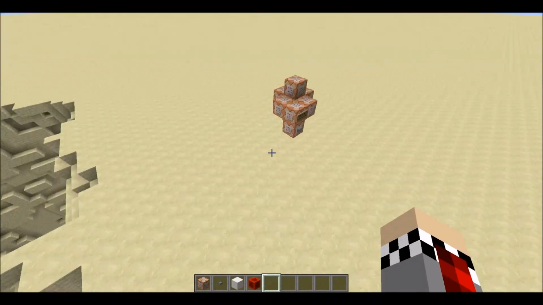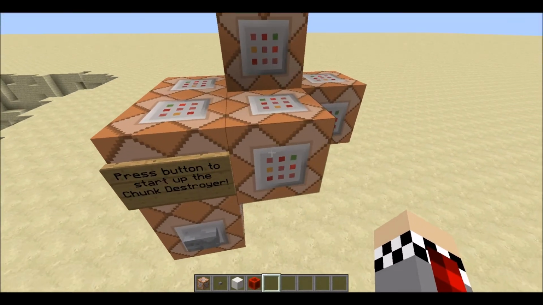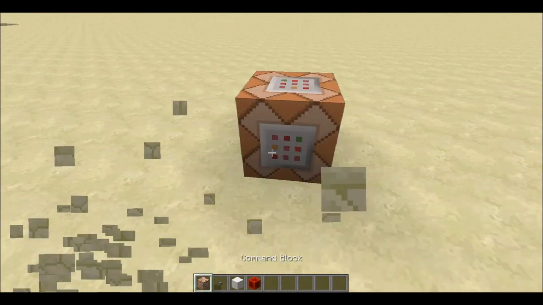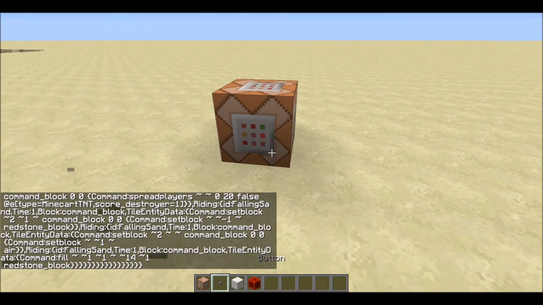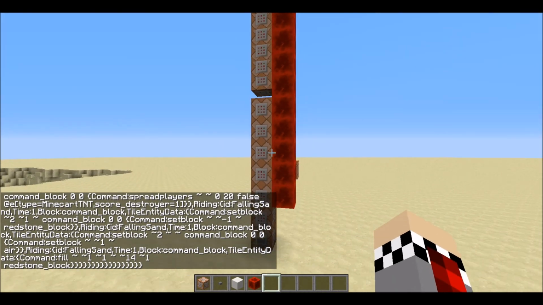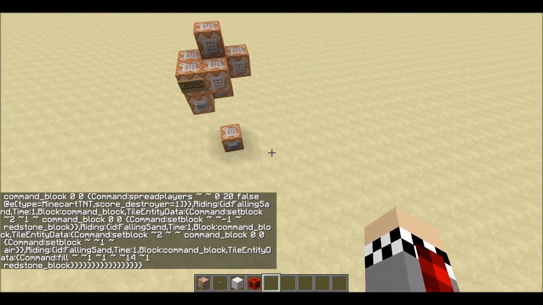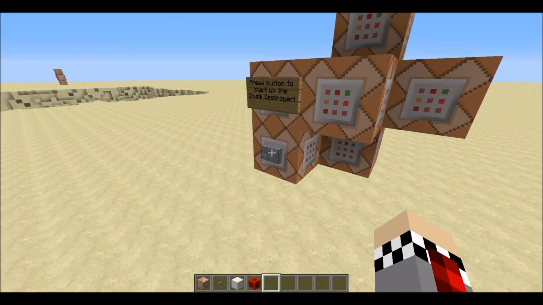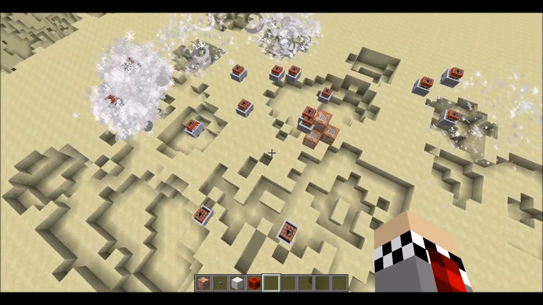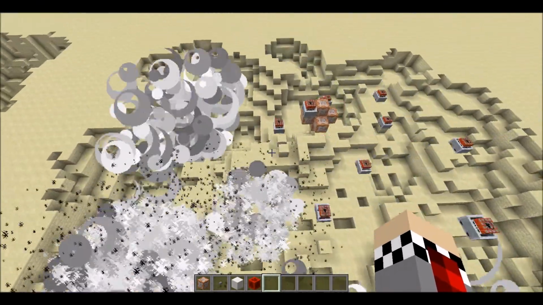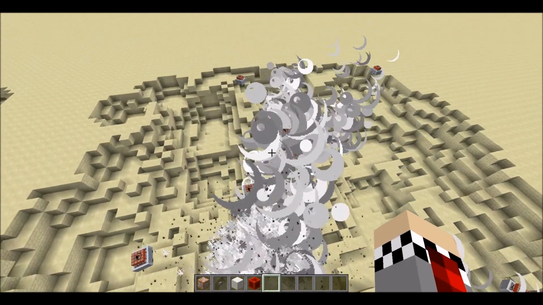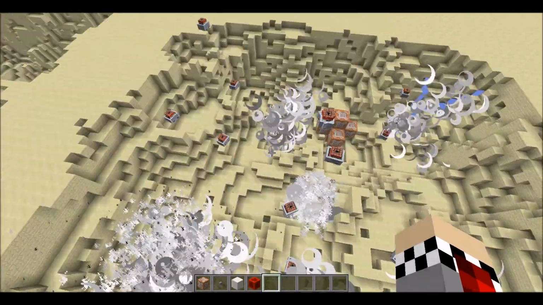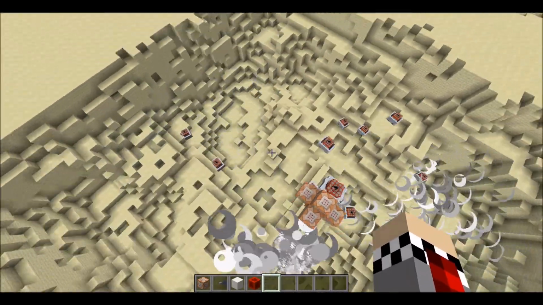Whereas over here, I'll move it a little bit more away, put down the command, and do it again. So there we go, and I'll remove that. We've got a TNT minecart, so let's do that. As you can see, it's quite a lot slower because the TNT minecarts have to explode, and I have to teleport them upwards. But it's a lot more thorough.